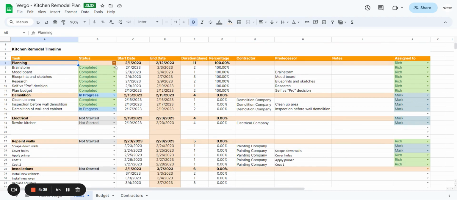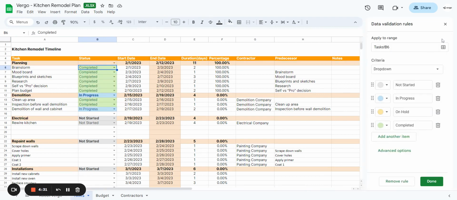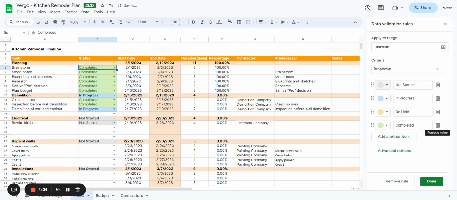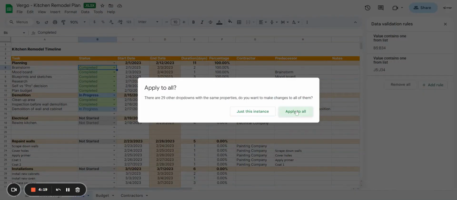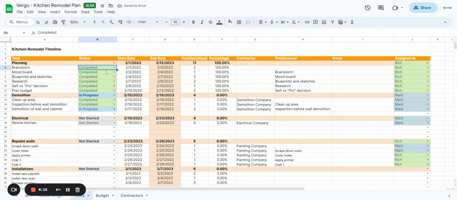Next, you have the status. Under status, you have not started, in progress, on hold, or complete. You can modify this by clicking the edit button here. Once you've clicked on the button, you can change the color, you can change the name, you can change, add, or delete any items. If you've made any changes, make sure you always click on Done, Apply to All, and then hit X next to Data Validation Rules. This ensures that the change will occur on all the drop-down menus.